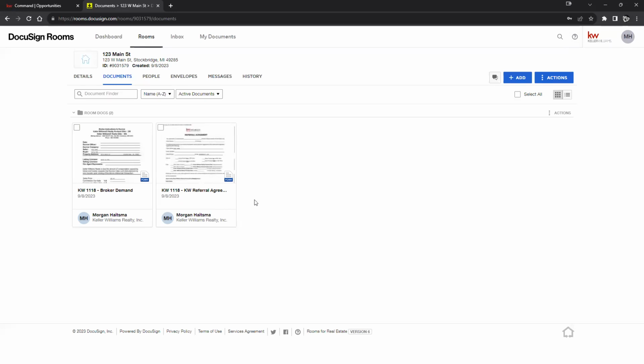Now, when I'm ready to send these forms out to get signatures, what I can do is click on these checkboxes on the top left-hand corner of each form right here. Again, they're a little difficult to see, but each form has a checkbox, and when we click on these checkboxes, it'll give us a menu option in the middle section here.